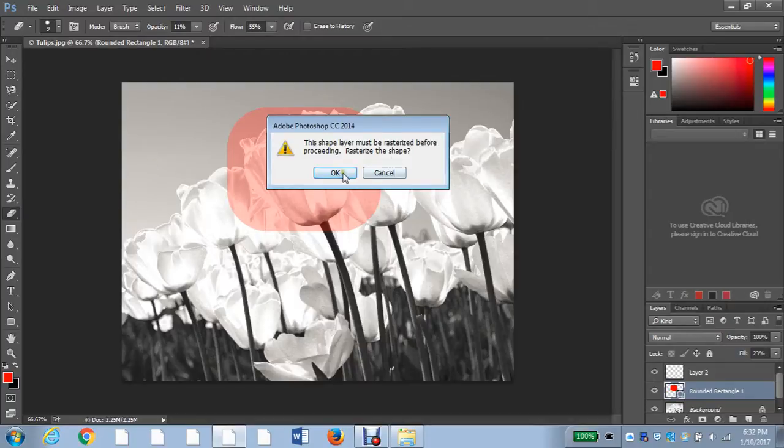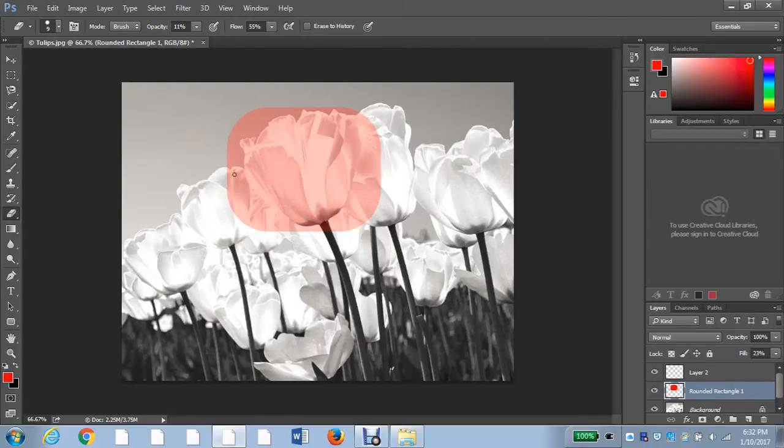Okay, this is another little thing. Once you've drawn a color onto a blank layer, it says you have to rasterize the shape. Just press OK when it says that. Before you use the eraser tool, you have to do that. Okay, so a couple things with the eraser tool.